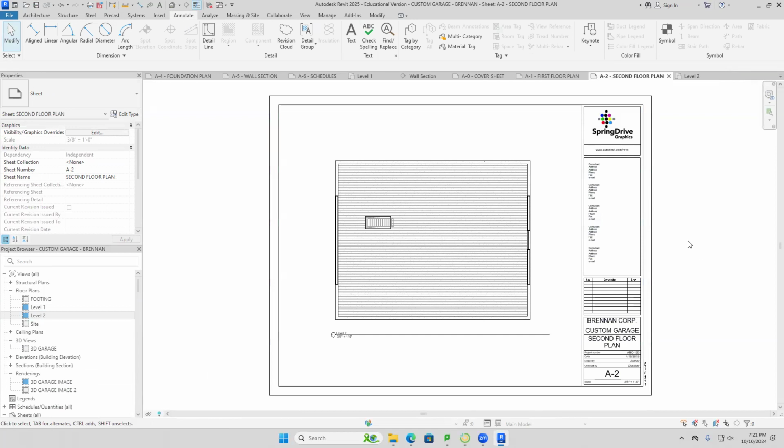Does that make sense, you guys? Because that's what I have. And right now, if we take a look at our sheet, we got our custom garage, we got our first floor plan, we got our second, which looks like this. And the only thing we're missing right now is a window tag. Are you guys missing that window tag on the right? You guys have it?